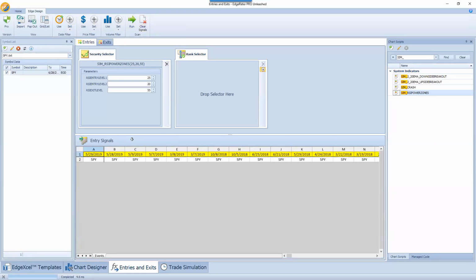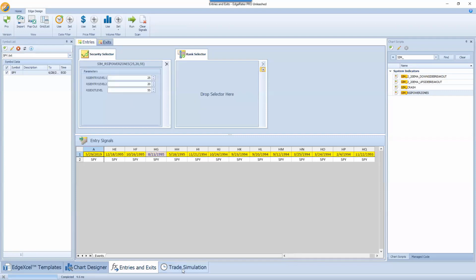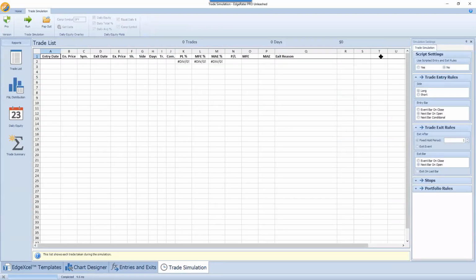There's only one symbol here, so it all happens fairly quickly. You'll see in this entry and exit report the dates that the entries will have occurred. Because this is a sim report, which has got special coding to also generate events for the exits, you'll find that the exits tab has also been filled in with exits. You don't have to really worry about this. This is just information that's used when we go over to the trade simulation tab, because the trade simulation uses whatever is in your entries and exits to run the simulation.